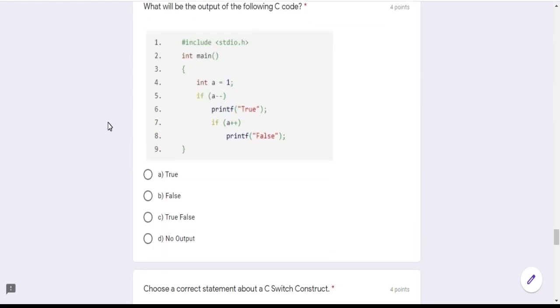And the program is int a = 1, if a-- . So that means the a value is 0. If the a value is 0, it will not work, and 0 always means the condition is false. So this printf true will not work.